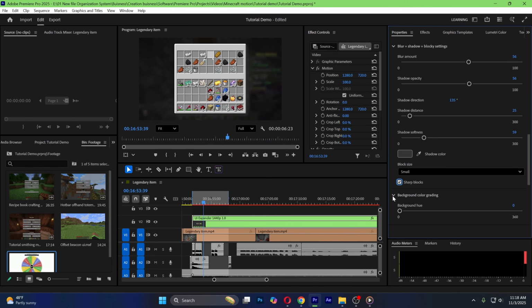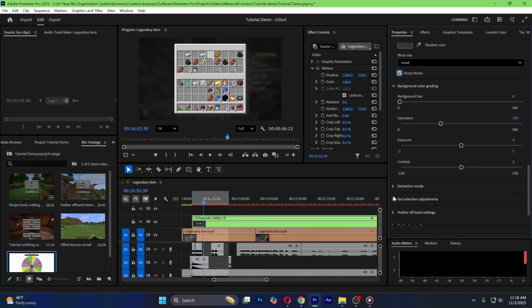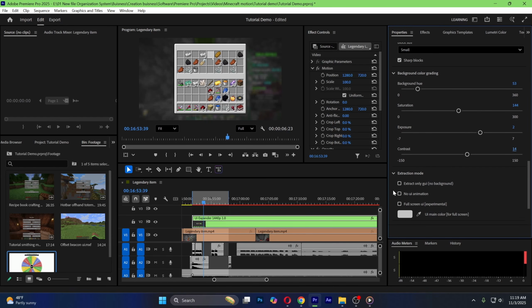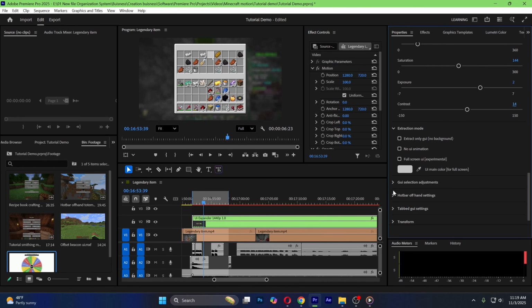After this, we have the background color grading tab, where you are able to change some simple color grading properties of the background. After that, you have the extract mode tab. This is where you can make your UI its own object with nothing else attached to it, so that you can truly do with it whatever you want.